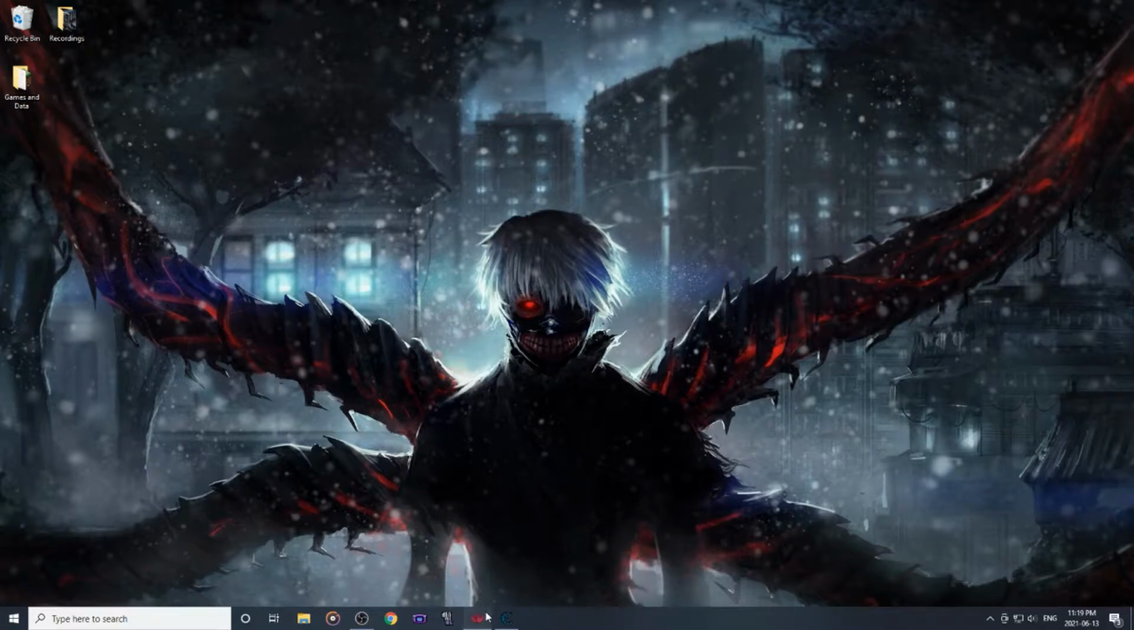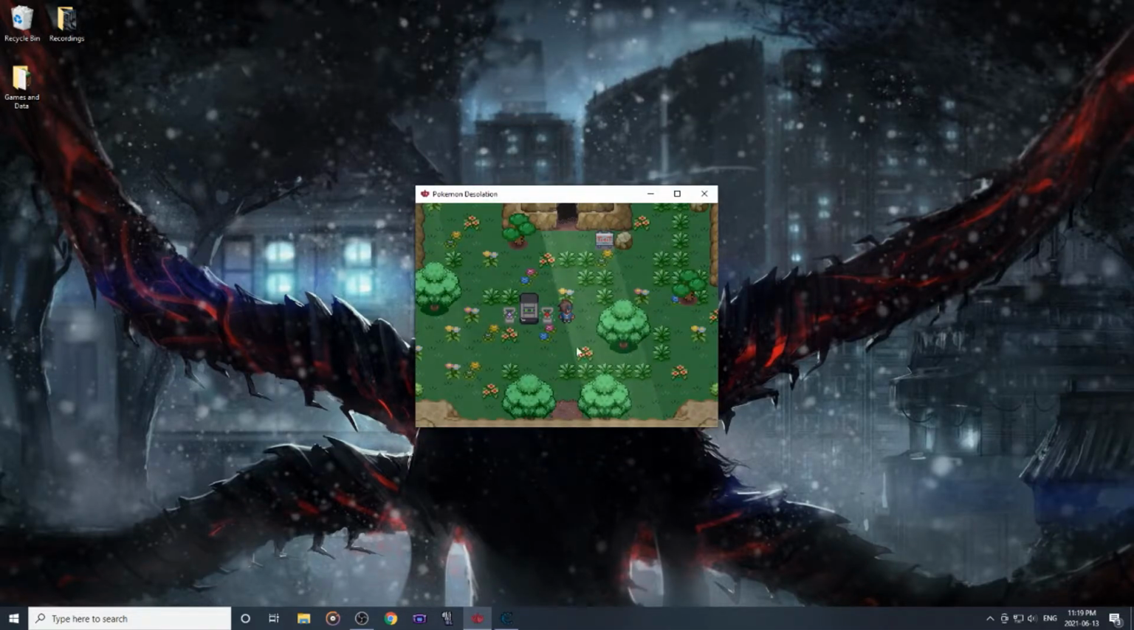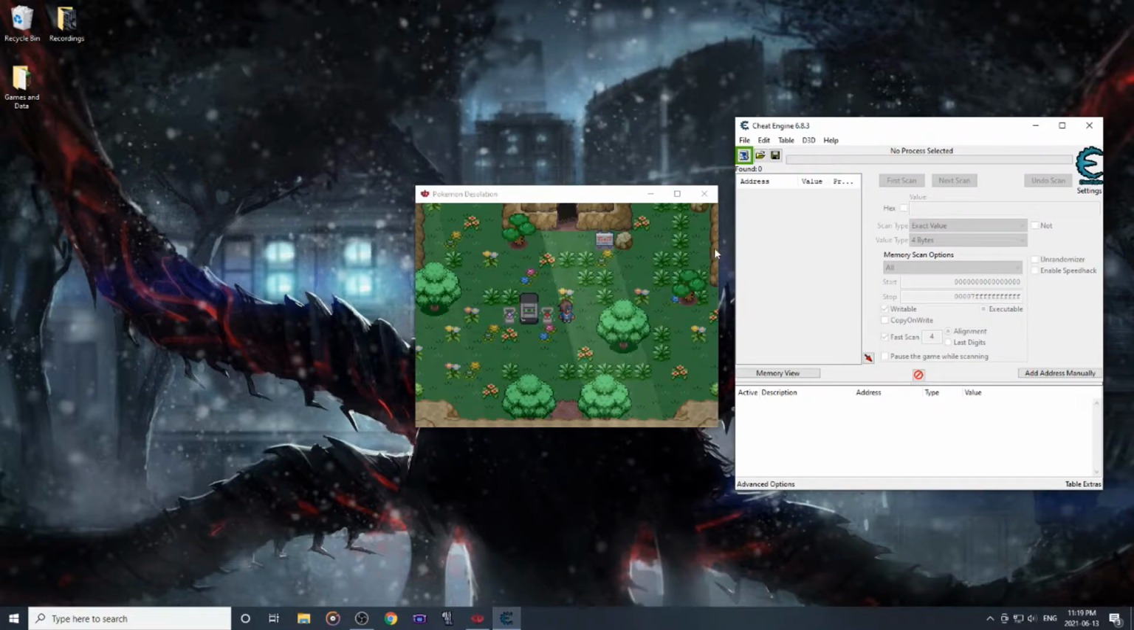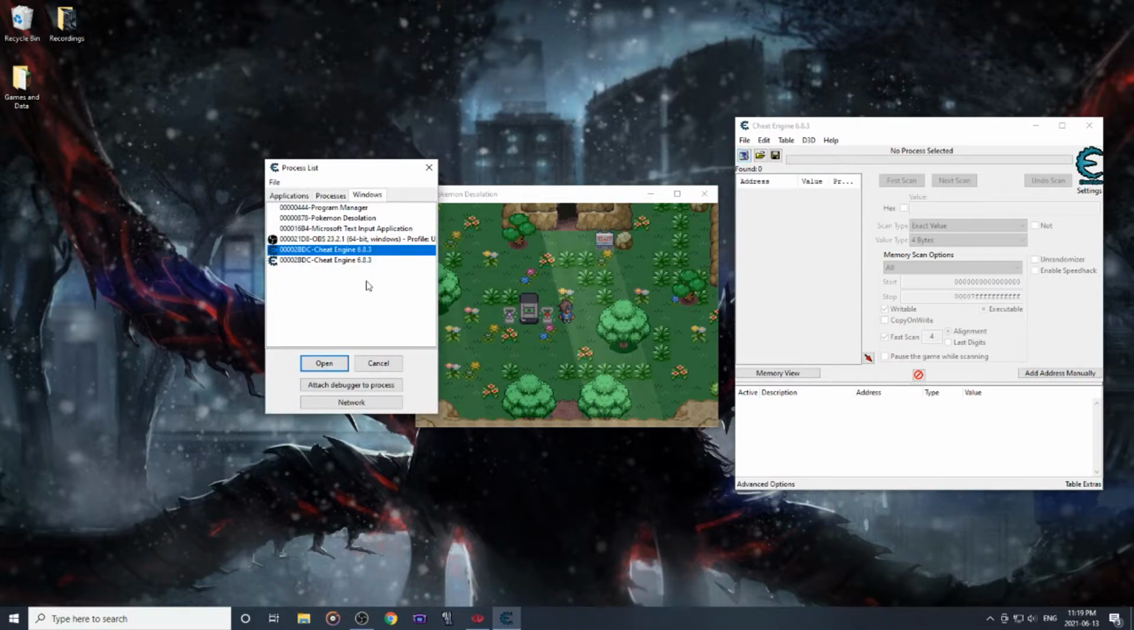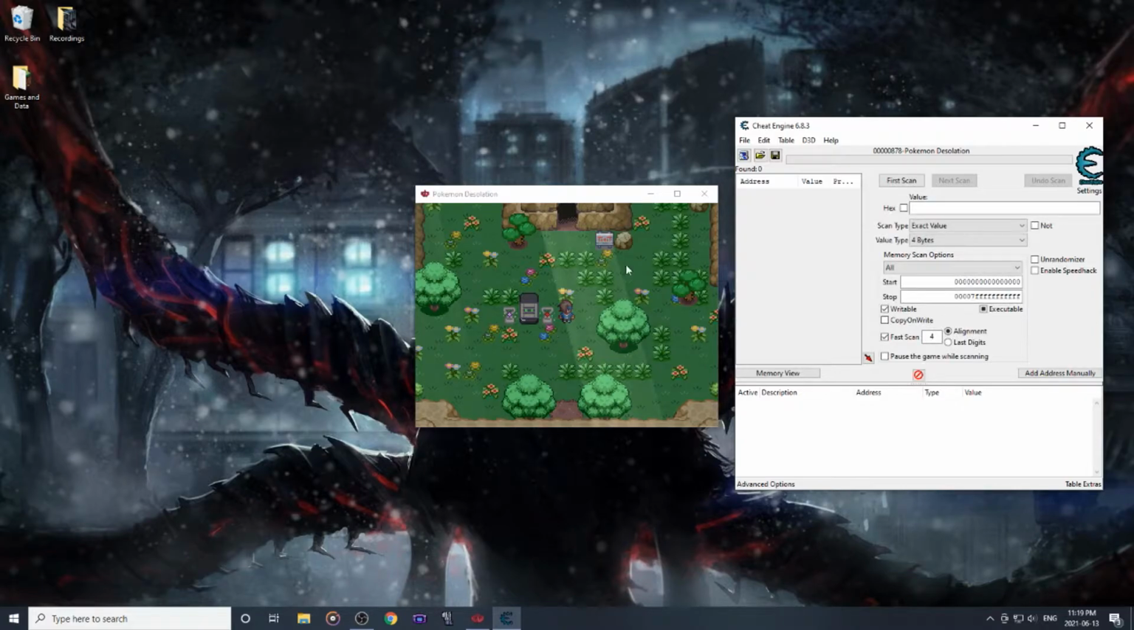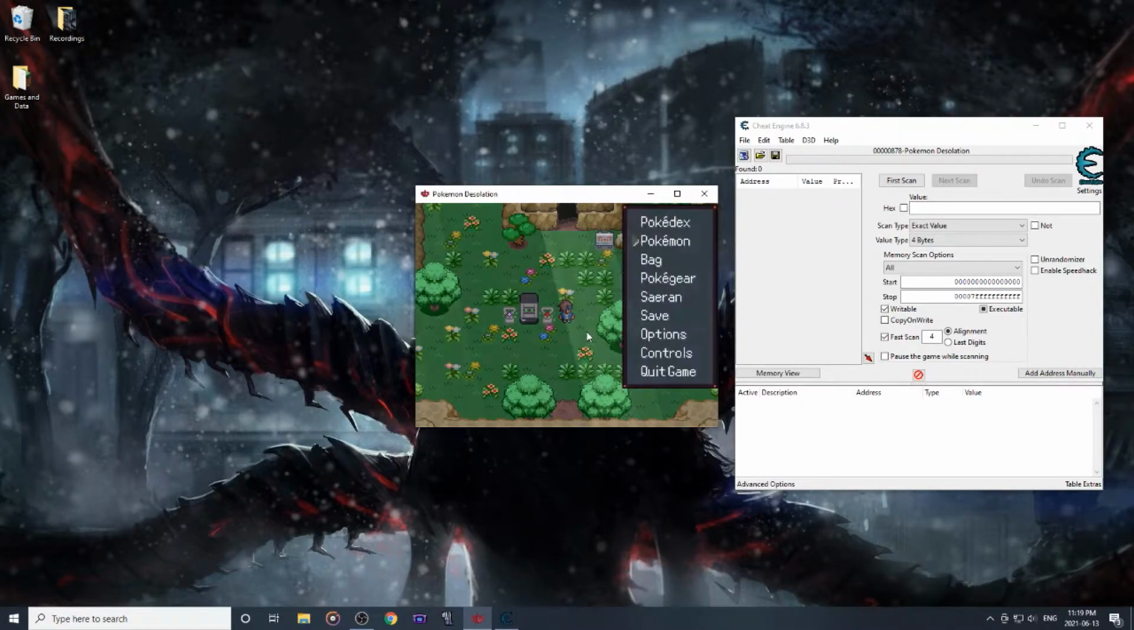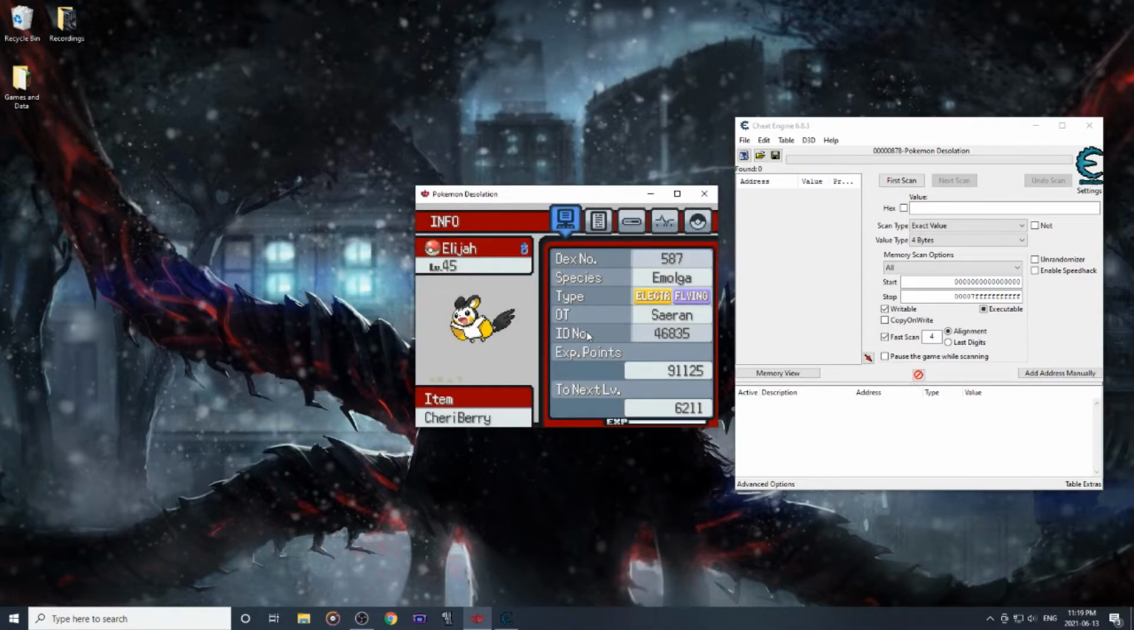So what you want to do is load up your game. Currently I'm in an EV grinding cave in Pokemon Desolation. This is going to be really easy to show the process, and load Cheat Engine next. What you want to do in Cheat Engine is go up to the top left here and search for Select a Process. You want to find your game and open it, and then we're able to access everything. So I'm going to be EV training this mon here.